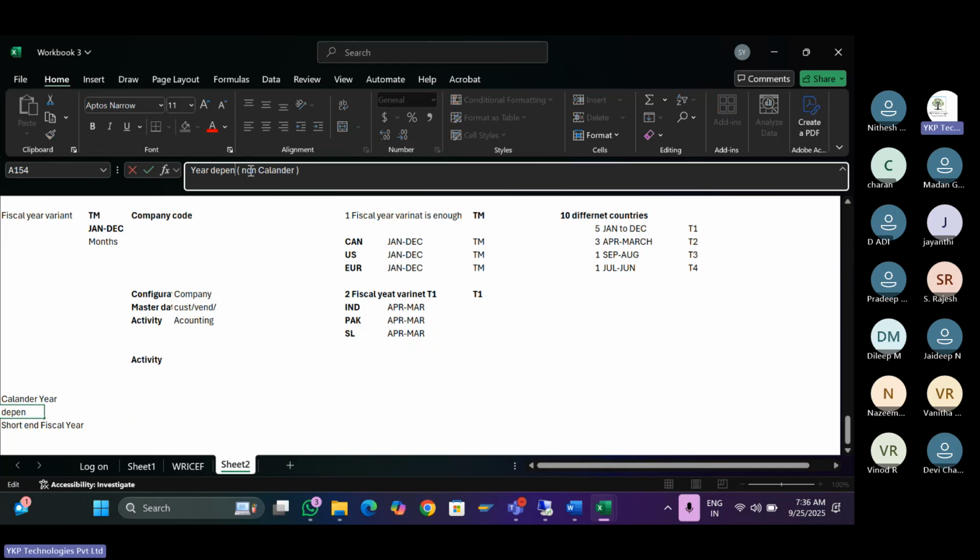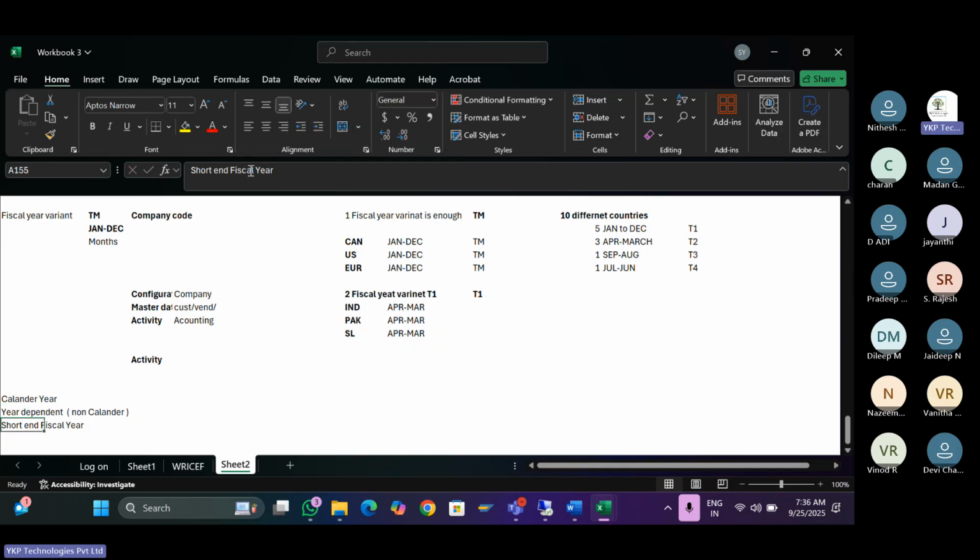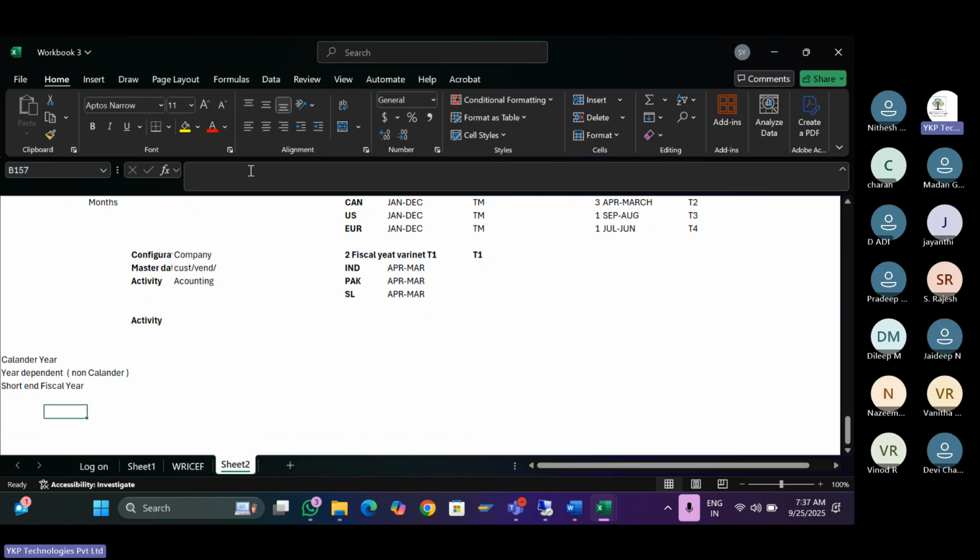There is the year-dependent and calendar year, and then the shortened fiscal year, which is used when we are going live in SAP in between the year, and we create only the remaining months as a shortened fiscal year. So let's understand how we will configure this in the system.